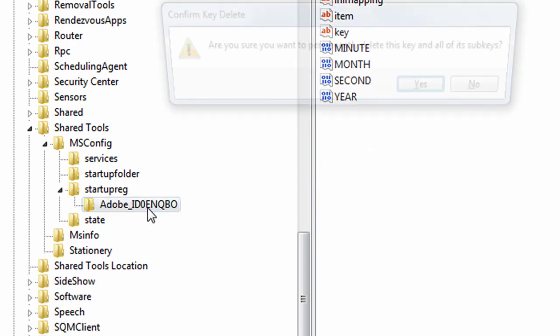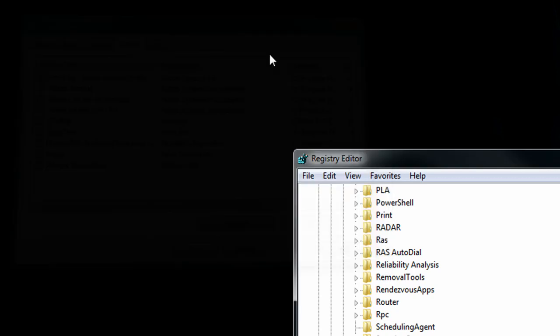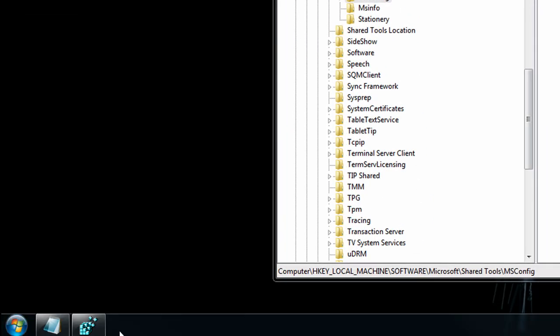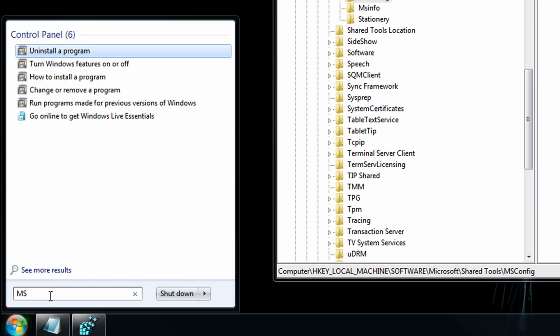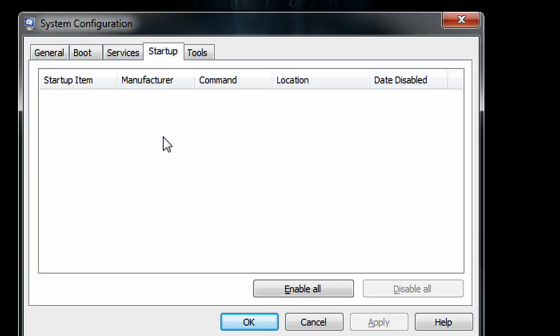Delete that, delete that, and they're going to be located in either one of these folders, but anyways, once you've done that, we can close out of our MSConfig and reopen it, and it would probably help to type it correctly. There we go, and here we go. Now we have a clean slate, no startup entries at all.